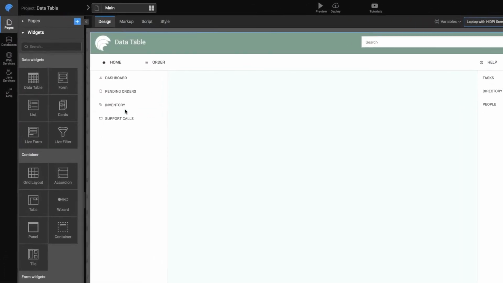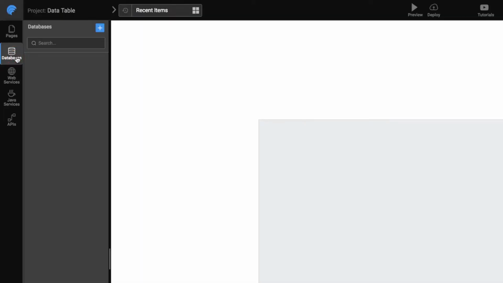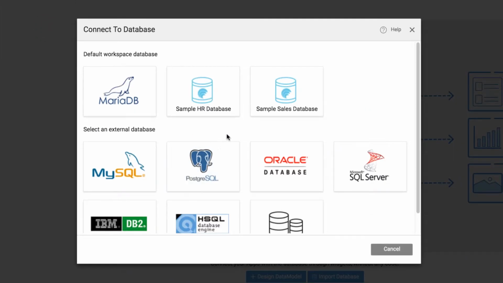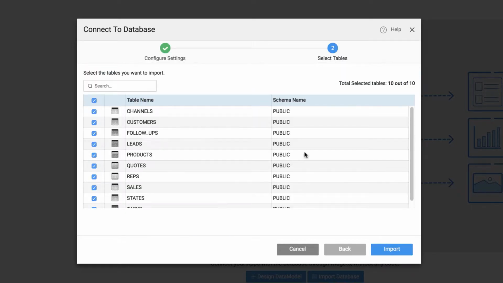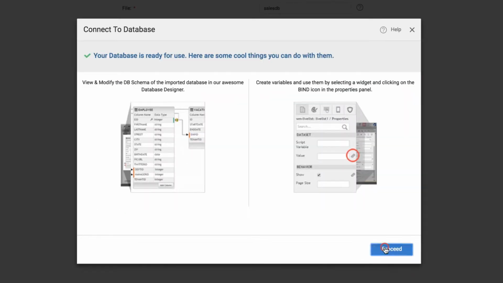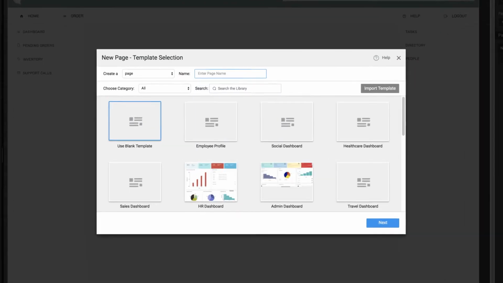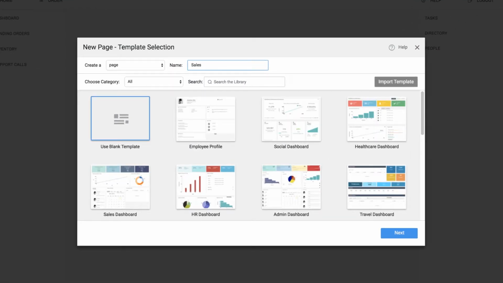In preparation to using a data table for depicting the sales data, we need to import a sales database. We will be using the sample sales DB provided by the platform and import it using the default settings. Let us create a new page to display the data table.